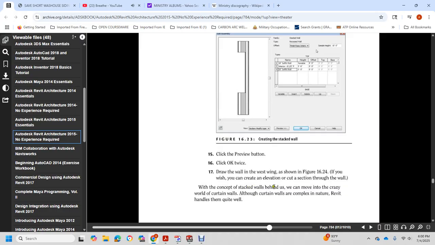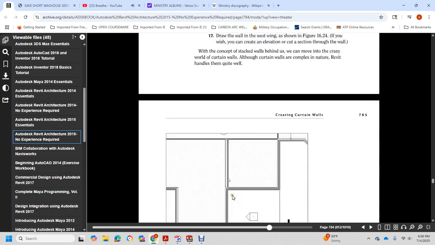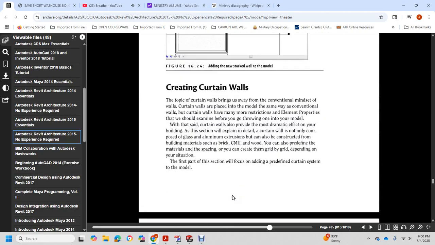With the concept of the stacked walls behind us, we can move into the crazy world of curtain walls. Although curtain walls are complex in nature, Revit handles them quite well. Creating a curtain wall brings you away from the conventional mindset of the wall. The curtain walls are placed in the model the same way as a conventional wall, but the curtain walls have more restricted element properties that we will examine going through the interior model.